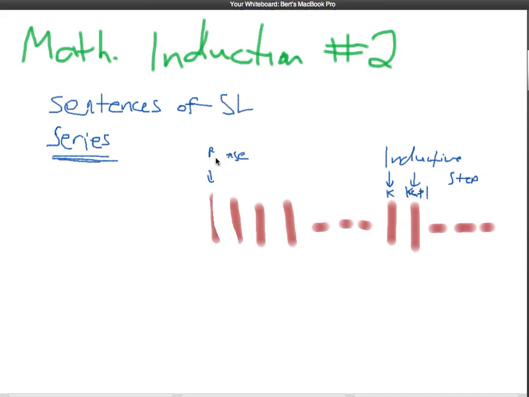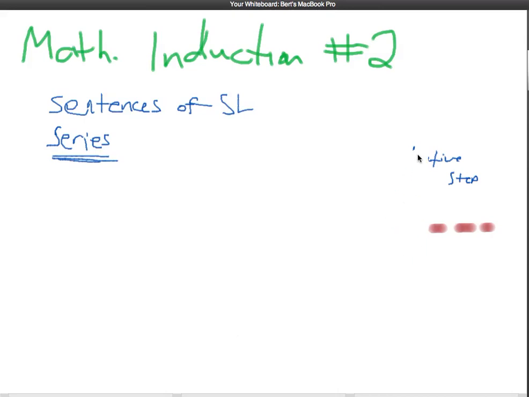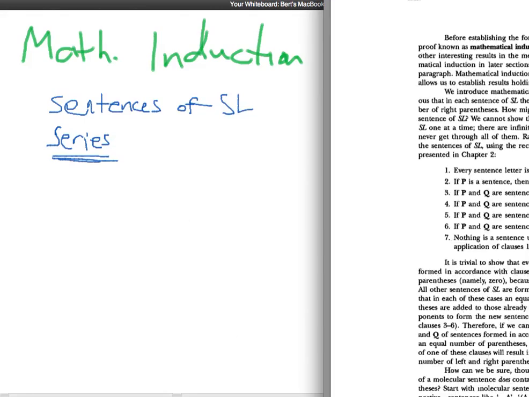So that said, we need to figure out: do the sentences of SL make up a series? And if so, how does that work? Well, the answer is yes. The sentences of SL, you can think about putting them all into a series, and you can do that in the following way. Recall that our definition of sentences of SL worked like this. Let me just pull it over here rather than having to write this all out.